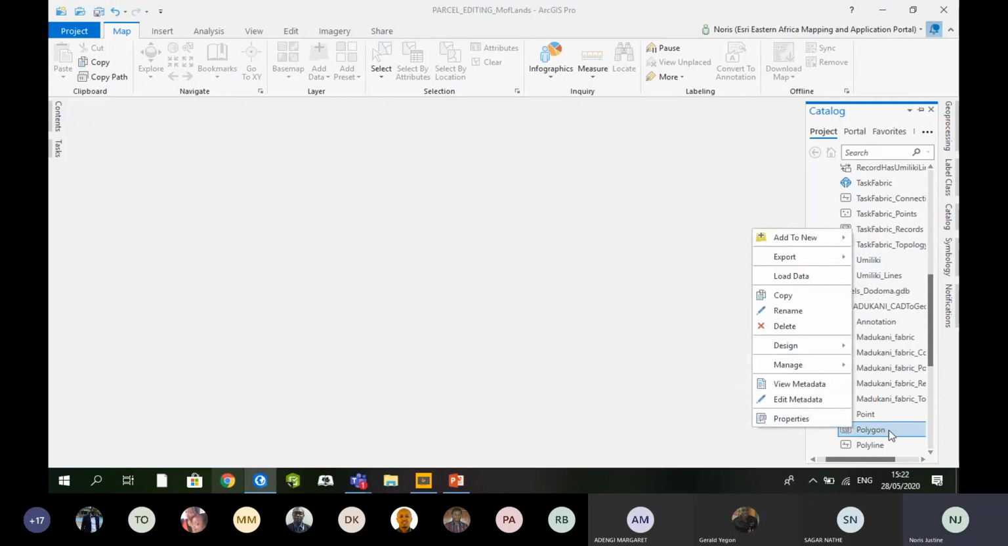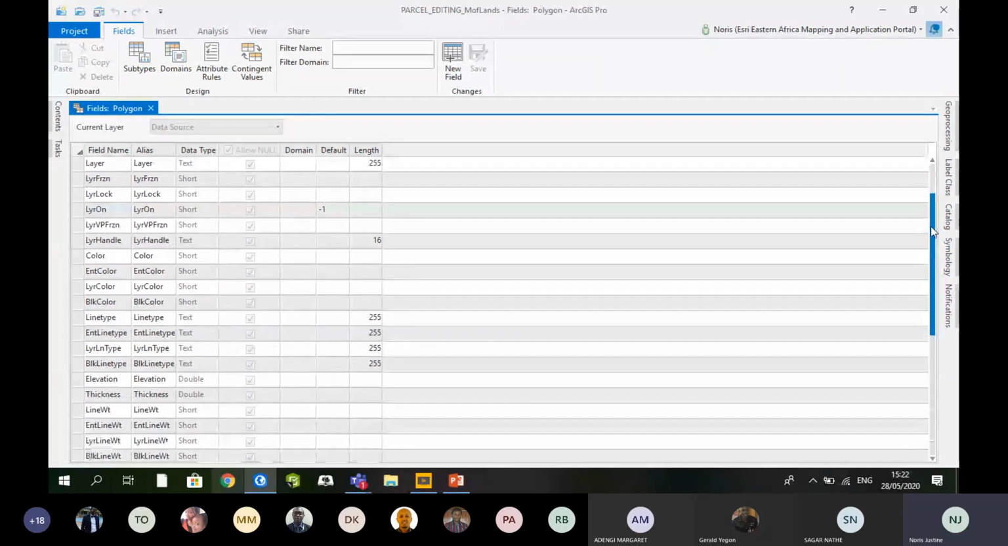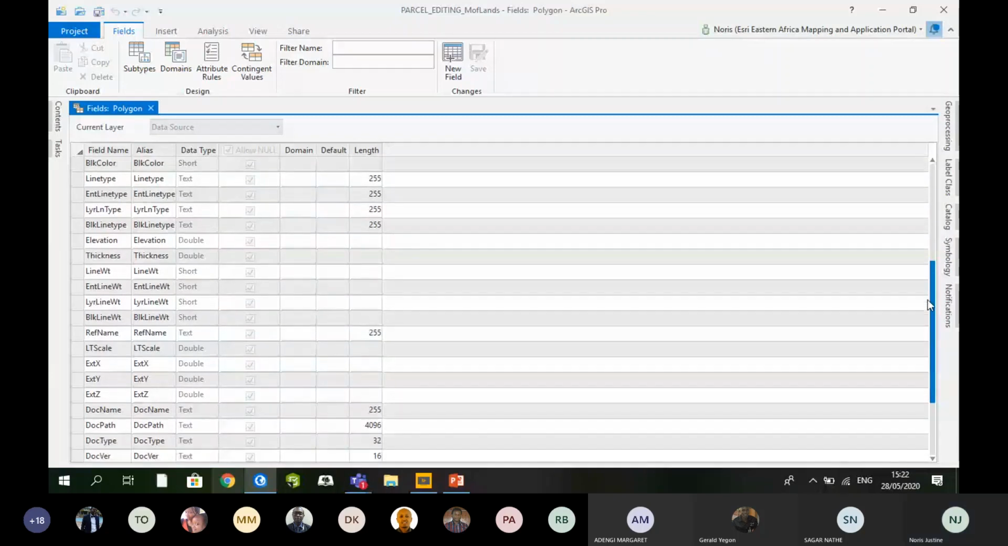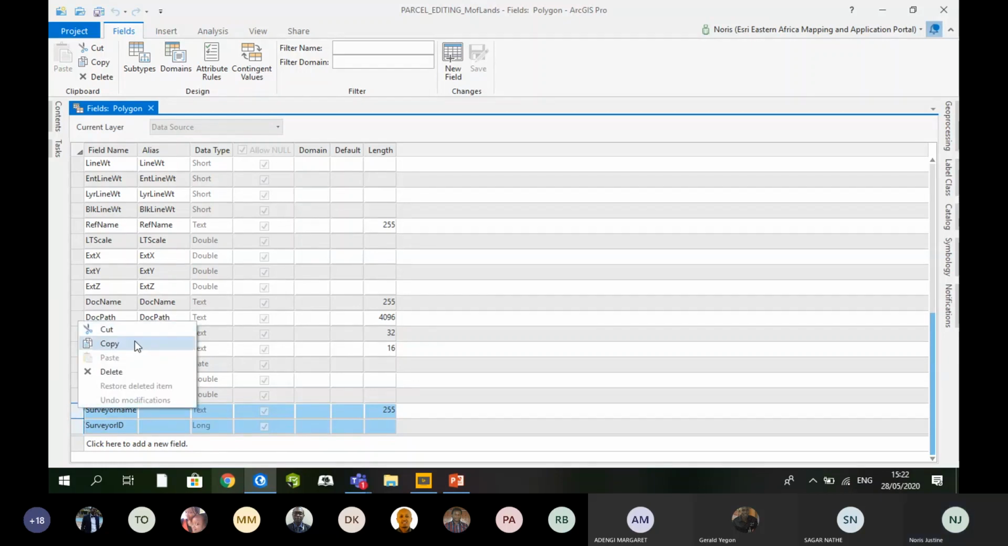So to view the fields within the polygon data set, I'll right click on the polygon, then I'll go to design, then I'll look at the fields. So these are the fields that are within my source data. So from the source data fields, I'll look at the fields that I want also included within my parcel type. So from here, I can opt to add these two fields into my parcel attributes. So I'll just right click and select them and copy.